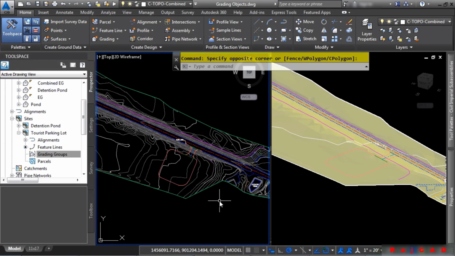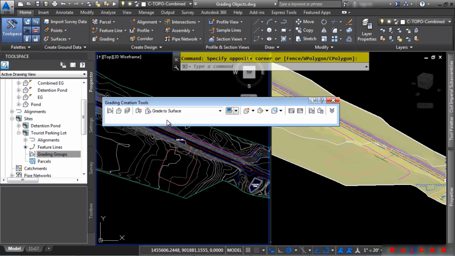All grading objects will be defined by a set of grading criteria. Design criteria controls the geometry and behavior of your grading objects. In most designs, multiple grading objects with different criteria will be used to model your site. Grading groups need to live in a site. As you can see in our tourist parking lot, there's a category for grading groups. To create a grading group, navigate to the Create Design panel, Grading dropdown, and Grading Creation tools.